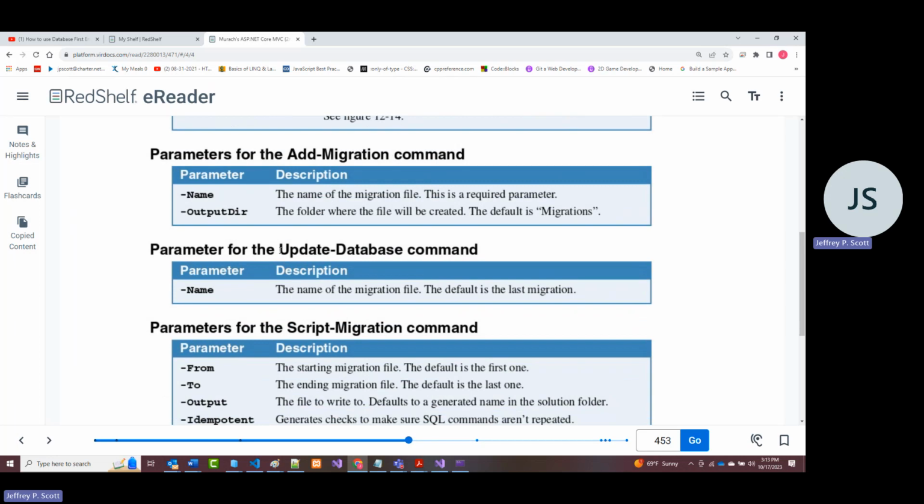When you do the add migration, notice it says Add-Migration -Name, says this is required. Well, that's not really said very well, because we do an Add-Migration, then just give it a name. So that -Name is what comes after the Add-Migration. The output directory, if you wanted to put it into a different directory, you could. I don't see the need for doing that, but again, there could be a need for doing that.